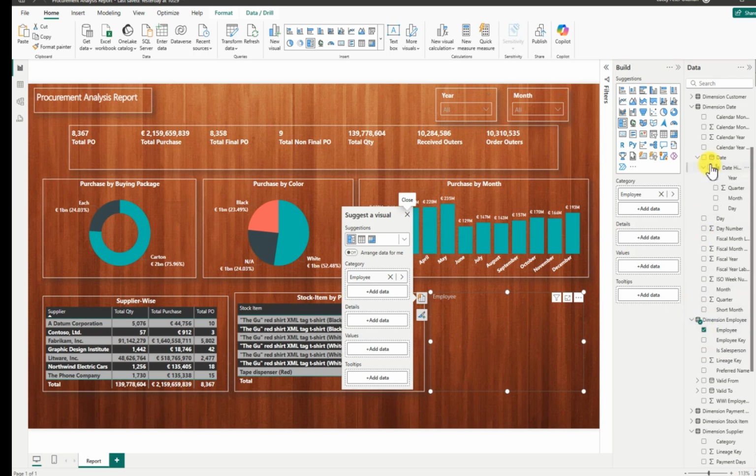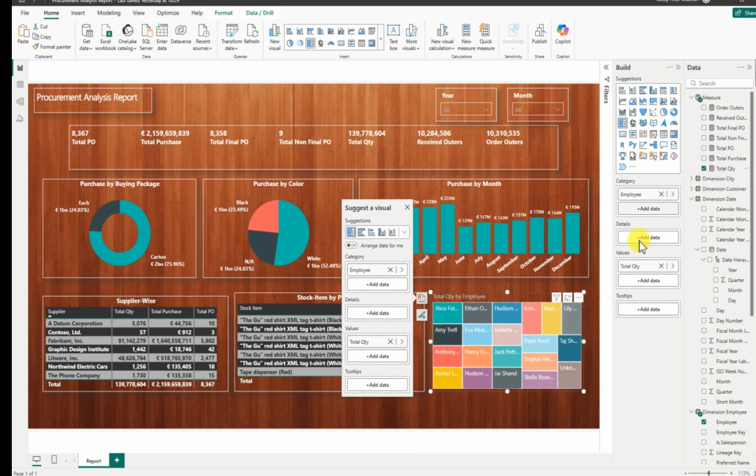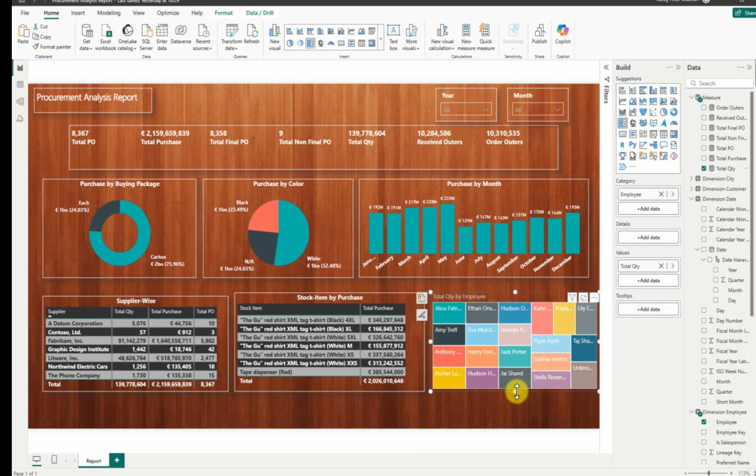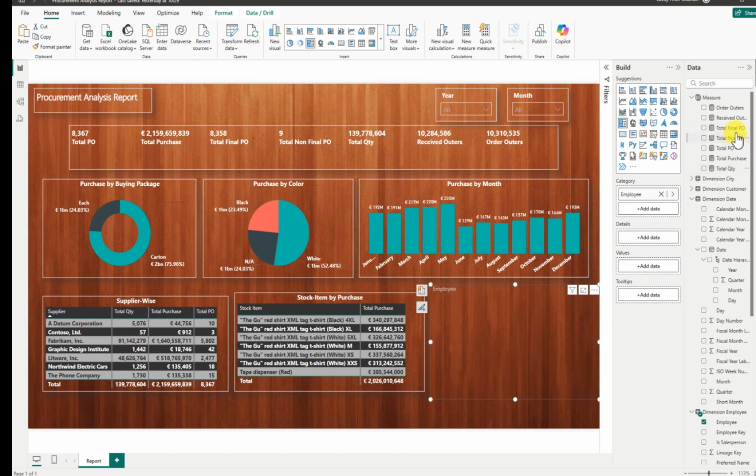Yeah, then we want to say the quantity. So let's go to, then we have, let's use our total quantity for that. So we have each employee, so this is our employee. You can see we have total quantity, or we make it employee by purchase. Or after receive, either of the two. You can decide to use any of these.